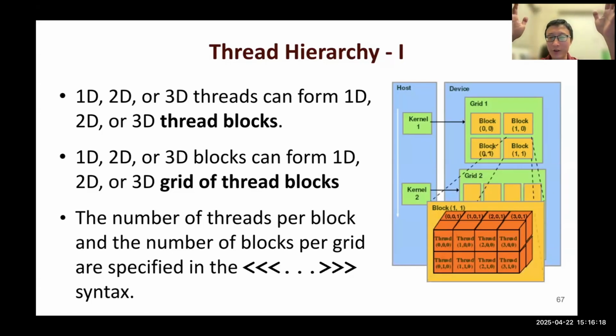Physically, you may have a limited number of threads per block, but virtually you can have a pretty big number. The number of threads per block and the number of blocks per grid are specified in these triple brackets. Now we know what these two numbers are. The first number, the 1,000 I'm using, is the number of blocks per grid. The second number is the number of threads per block.